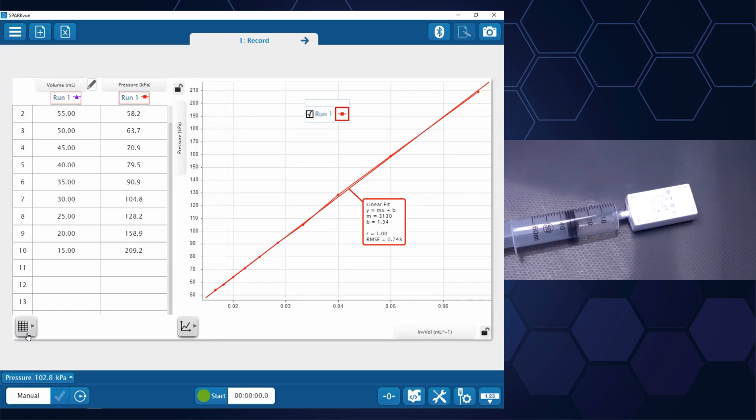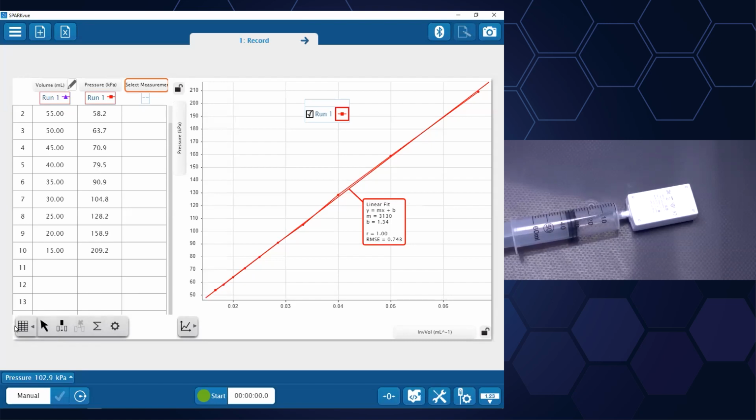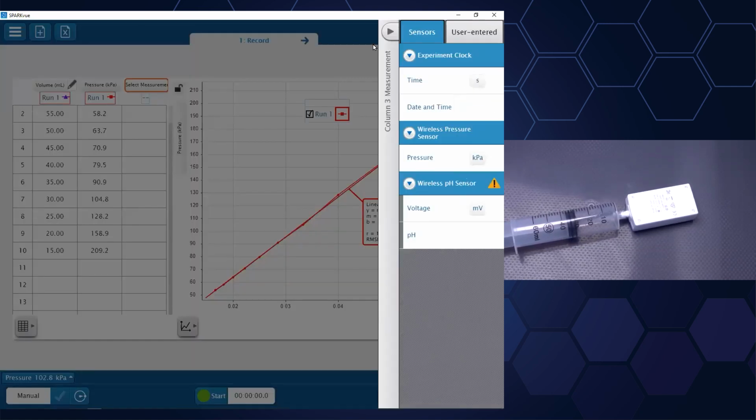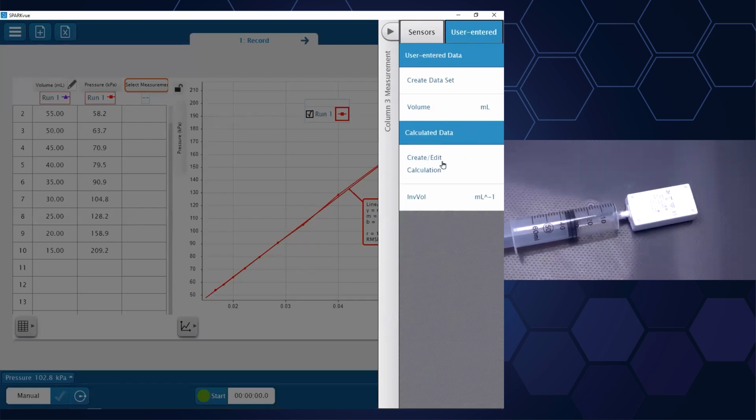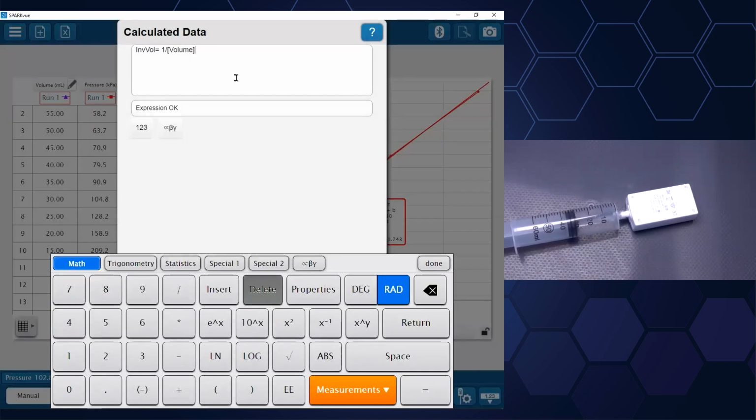You can simply add a column here and say, you know what, I want this to be a calculation. You can choose select measurement, user entered data, and create a new calculation. This brings you back to the same calculator, where it turns out you can add additional lines.